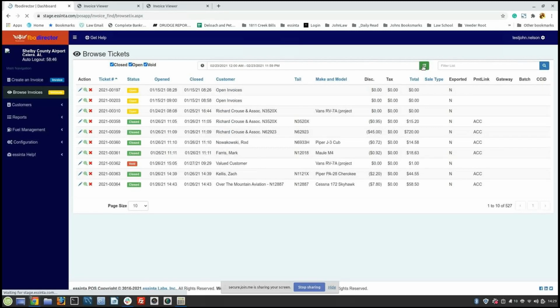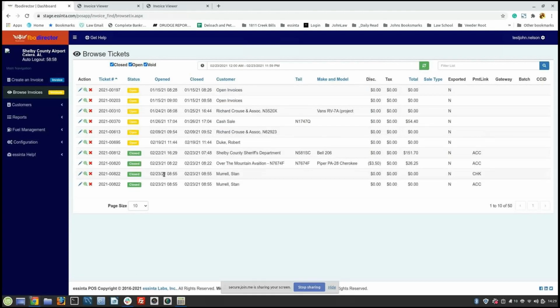Yeah, if you go to here, we go. Page 2. So we've got invoice 822. It's one ticket, but there's two payment entries on it. So there's a debit and a credit. That's what's on it. So it's shown on the invoice as a debit and a credit.